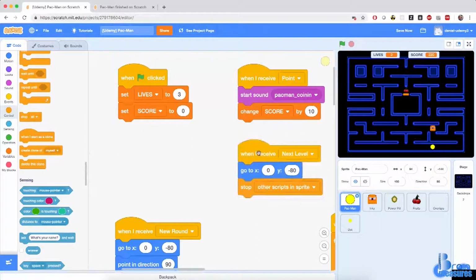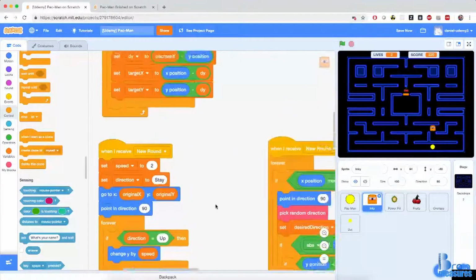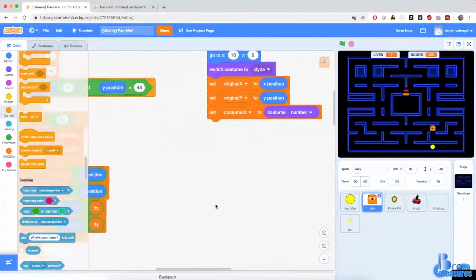So that is Pac-Man. Let's go to Inky, the ghost. Now, what should Inky do at the start of a level?